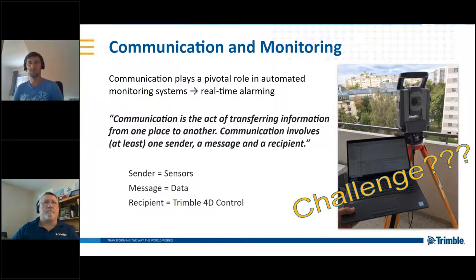Looking at this picture, you might wonder, okay, what is the challenge here and why is it actually worth to talk about it, right? The reason is quite simple. What you see here is really by far not representing reality. In reality, the communication between a sensor in the field and the software that is typically in the office and not next to your sensor, this can really be a challenge.